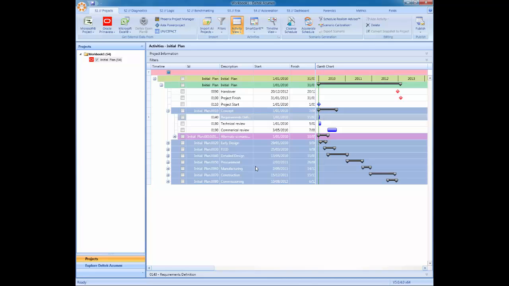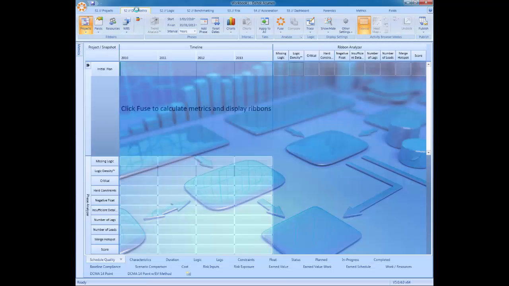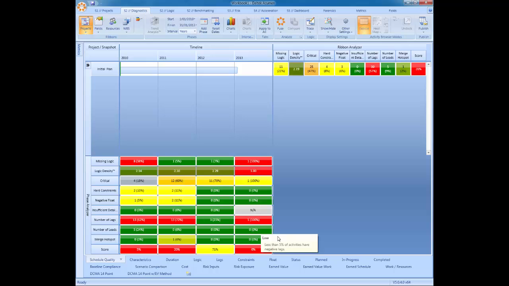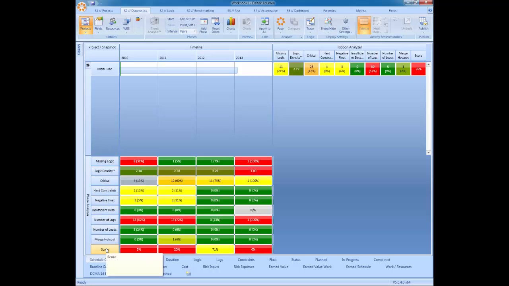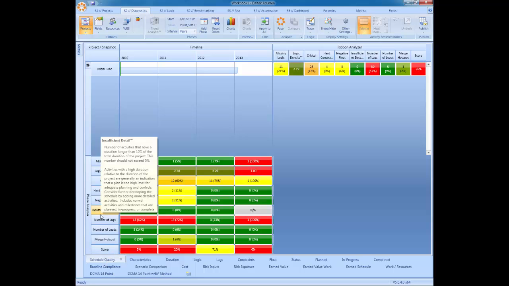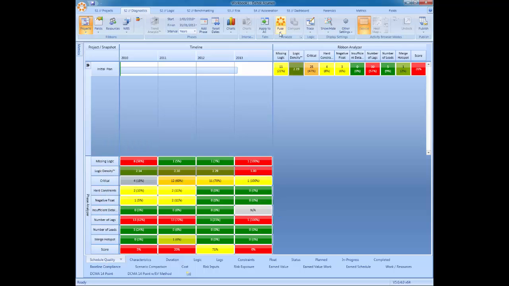Once we're happy with the schedule as it stands, then we're ready to go and do a Fuse analysis on it. So we need to go to the S2 Diagnostics tab for that. So click on that. Now we're in the Diagnostics area, and we click on the Fuse icon in the middle here, and that will run a calculation on whatever the selected metrics is. The default metrics here is schedule quality, and that consists of all of these good things, missing logic, and all the other good things here. And they're the ones that will be analyzed when we click on Fuse.